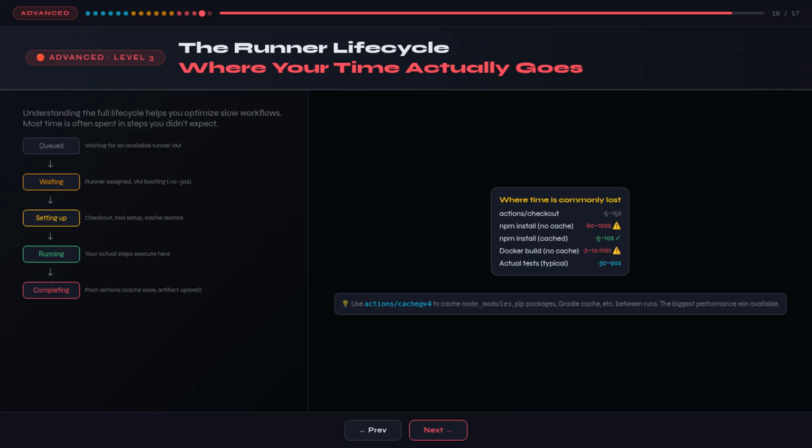Here's the insight: for a typical Node.js project, checkout takes 10 seconds, npm install without a cache takes a minute or two, and your actual tests might run in 30 seconds. The single biggest optimization available is almost always adding actions/cache to save and restore your node_modules between runs. It turns that 90-second npm install into a 5-second cache restore.